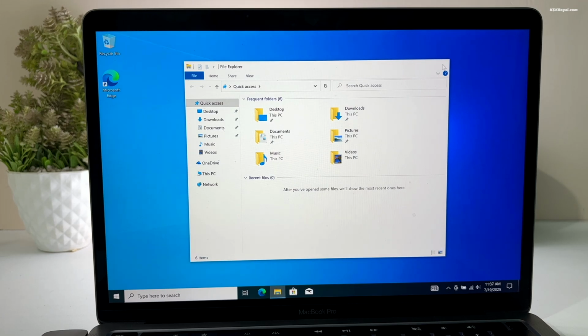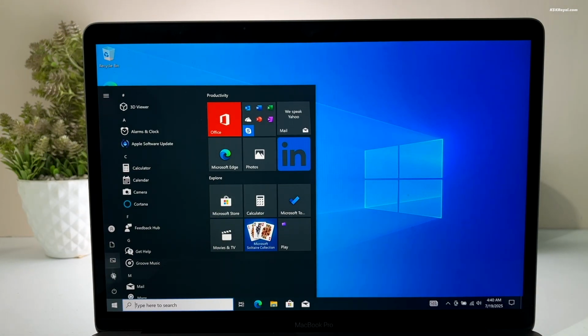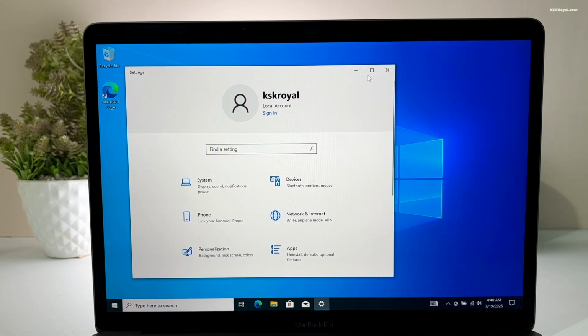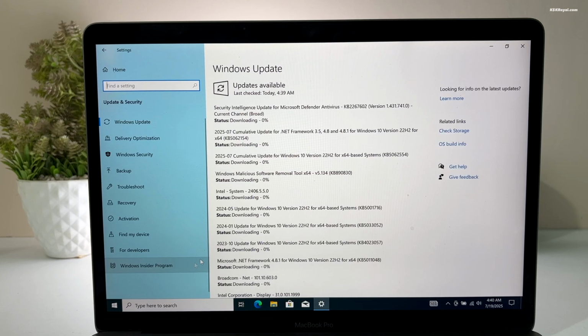Before installing or upgrading to Windows 11, it's recommended to check for Windows updates. Open Settings, Windows Updates, and look for any available updates.